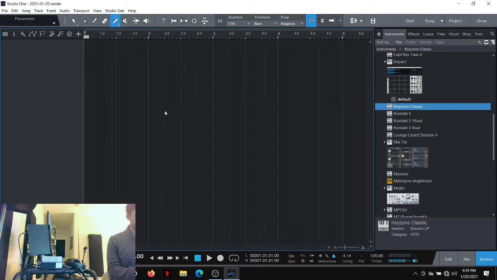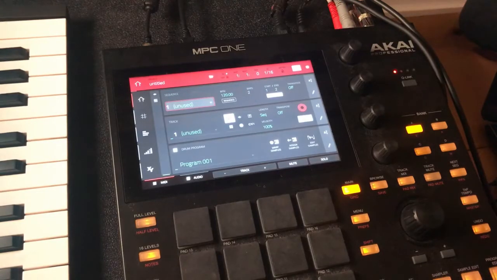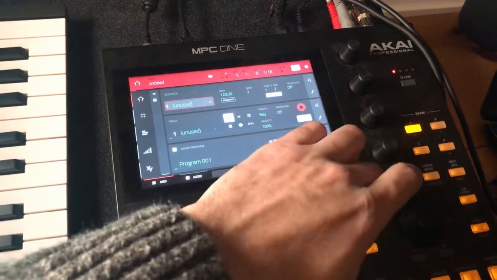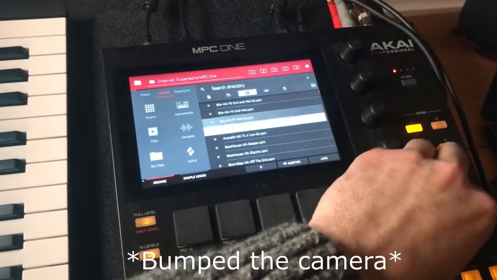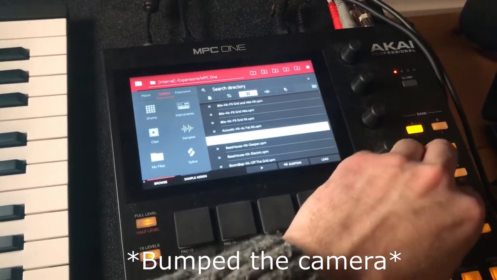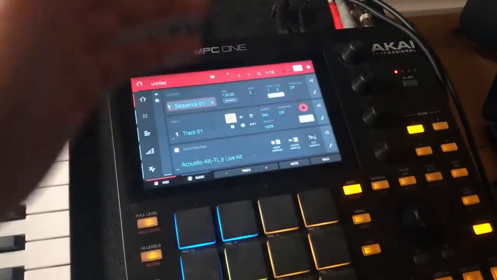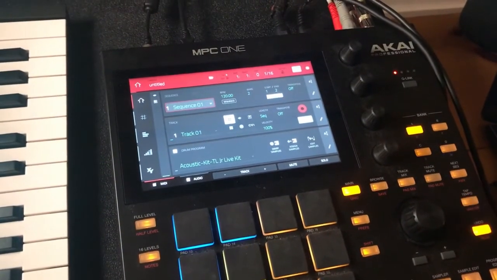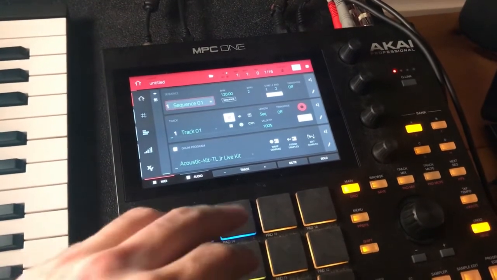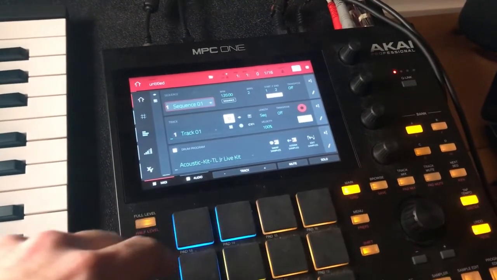So on the MPC here, I'm going to create a new project. Okay. And the first thing I'm going to do is choose a kit. Let's say, for example, I want to choose this acoustic kit there, or whatever samples you want to have on there. You can feed it into it. You could do that after too, but just for the purposes of this, I'm doing it beforehand.